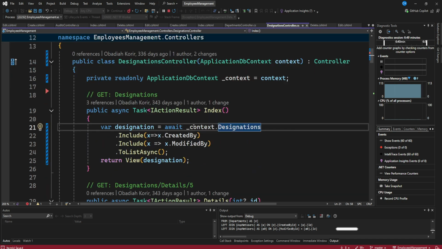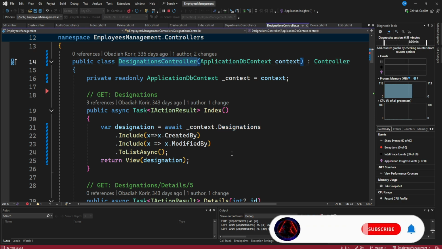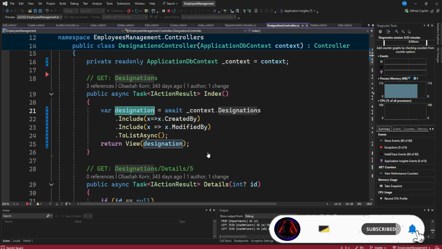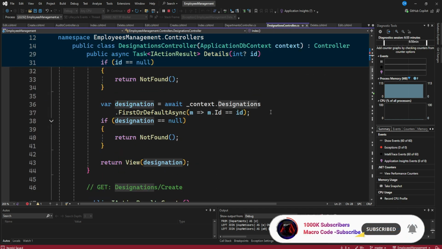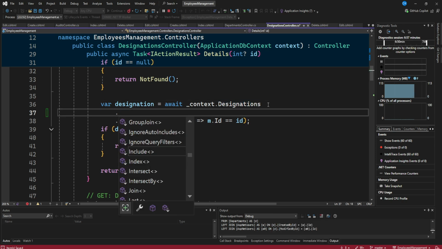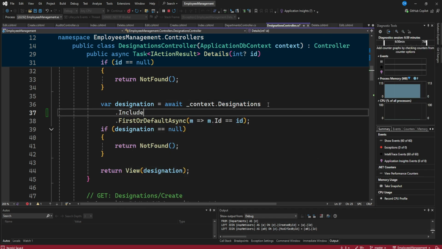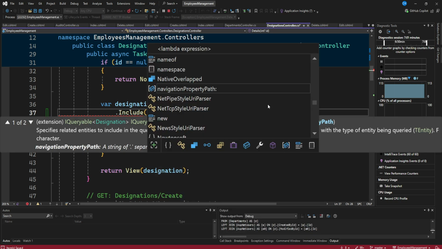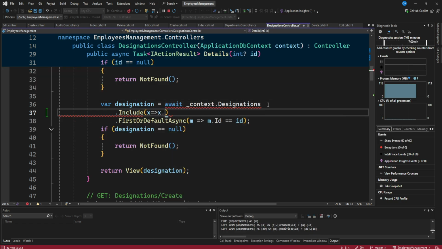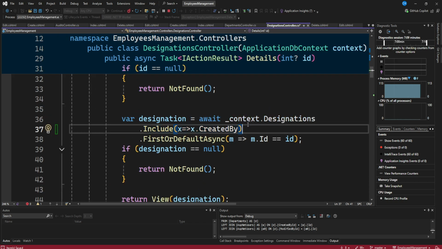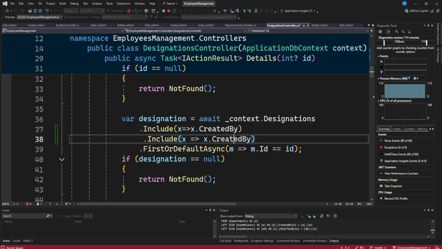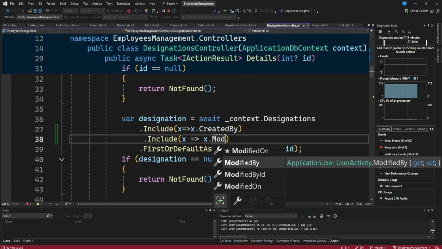Then here, this is designation. We have the designation created by, and we also have the details here. So we can do include, then say here x dot created by. Then you can also copy this. Let me zoom so that you're able to see. Then we have these as modified by.